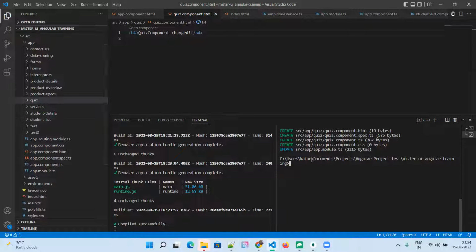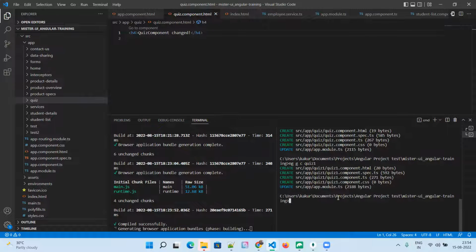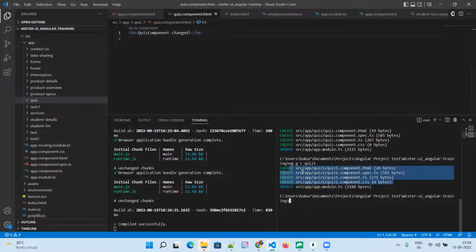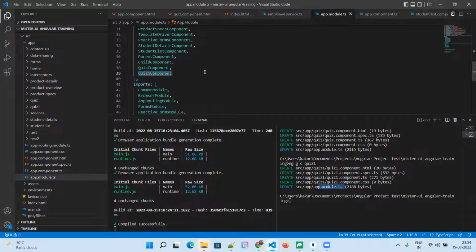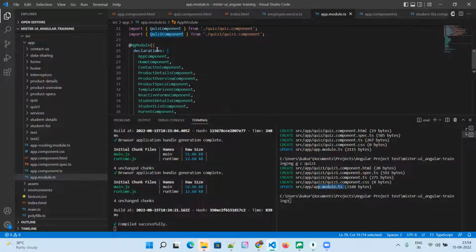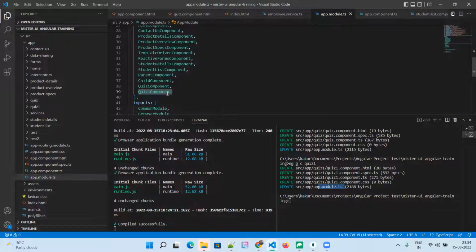You can create another component, quiz1. Let me create it. Again, it will create the same set of 4 files inside the quiz1 folder, and then it will update my app module.ts. While updating, it will basically add the quiz1 component here in the declarations section. Okay, now let me go back to the quiz1.